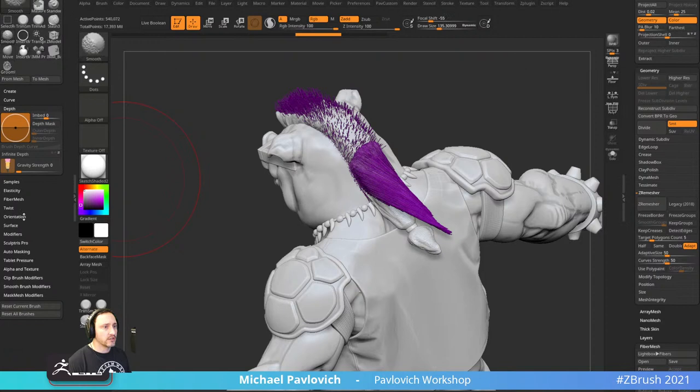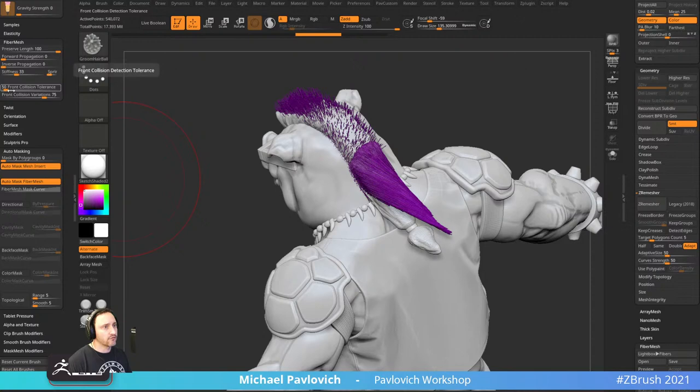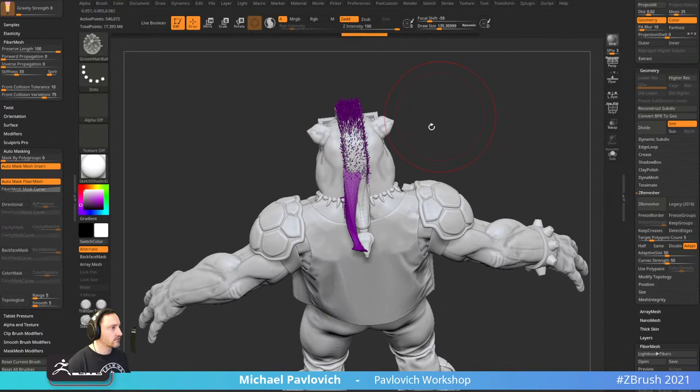I think it's in here. It's been a while since I've done this. Oh no, it's not. It's under brush fiber mesh here. This front collision tolerance, I'm going to drop this down to like 10, and that'll allow us to get a little bit closer to the underlying mesh as we're grooming, so it doesn't puff out as we're doing this here.